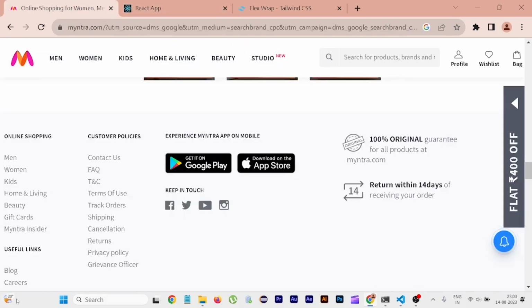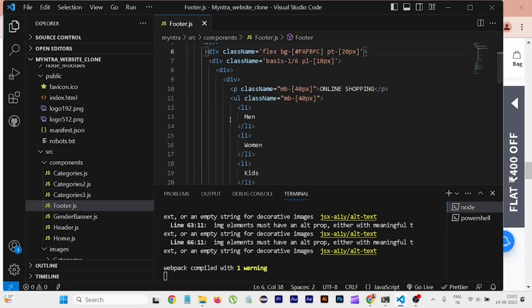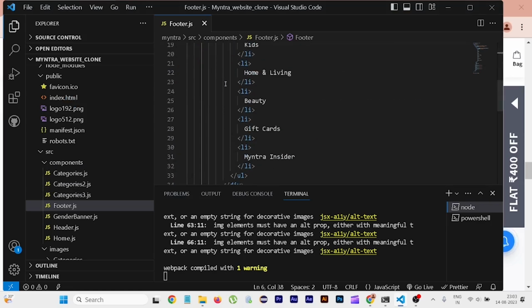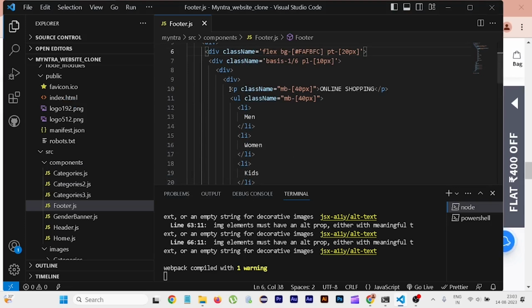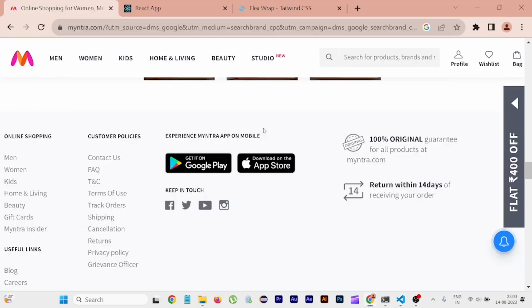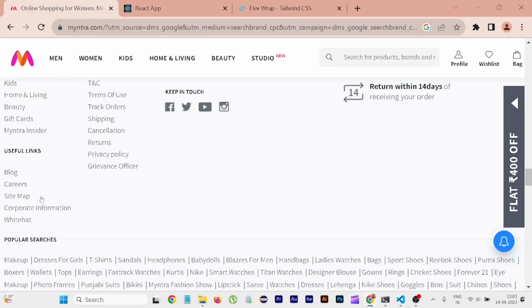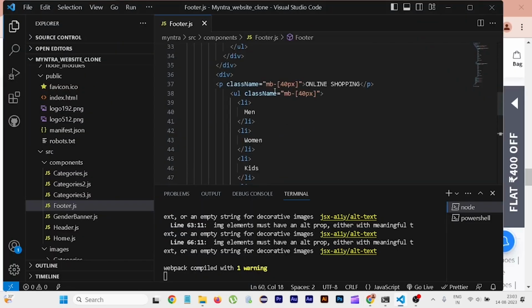Next, as you can see, now here comes the useful links. For the useful links, I'll copy this paragraph URL in this part, the 2nd column, and I'll paste. As you can see, it has come. Instead of online shopping, it will be useful links.